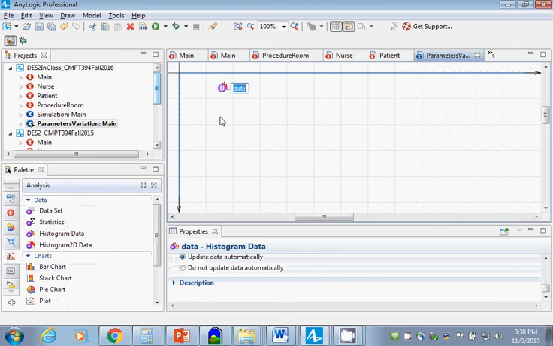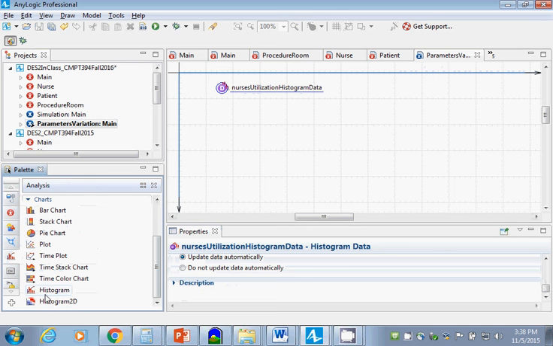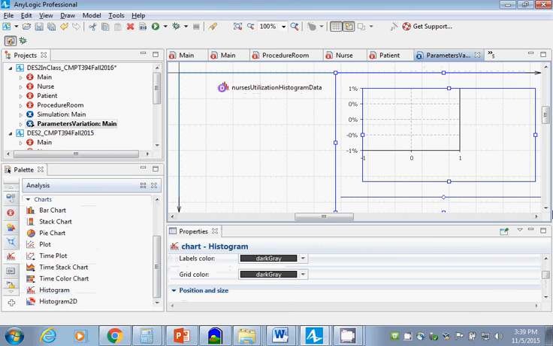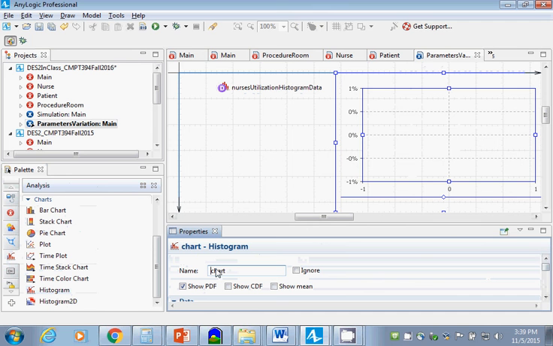Okay? And now I'd like you to drag in a histogram object from the bottom of analysis. And for this histogram, I would like to call that nurses utilization histogram. And the most critical thing that we want to do is in the data area.